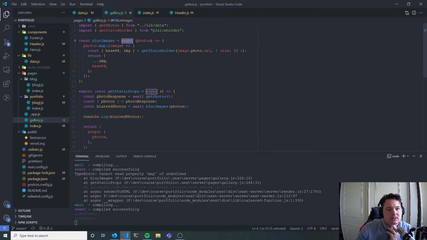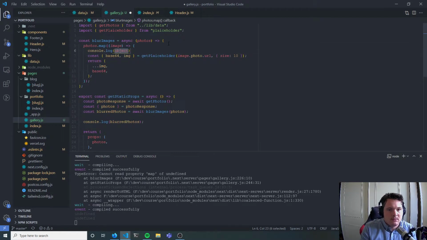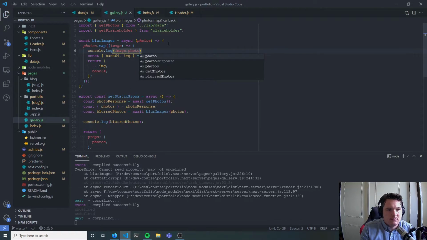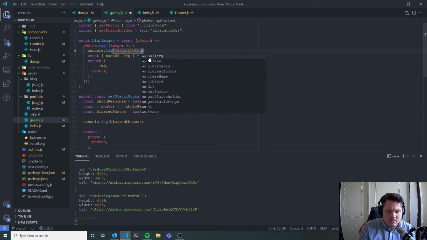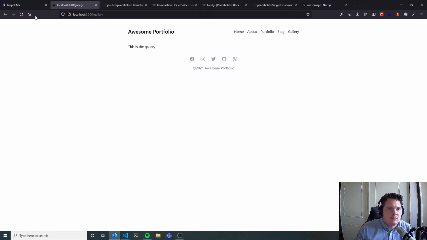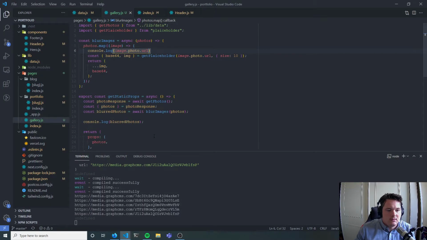Blur images, it's asynchronous, taking out photos, we're doing photos.map. So for each image, we're calling this function with image.photo.url. So let me just console log image.photo, and let's just make sure that is image.photo.url. Yeah, so that should be right. So this is the URL for each image. Yeah, so that is working.